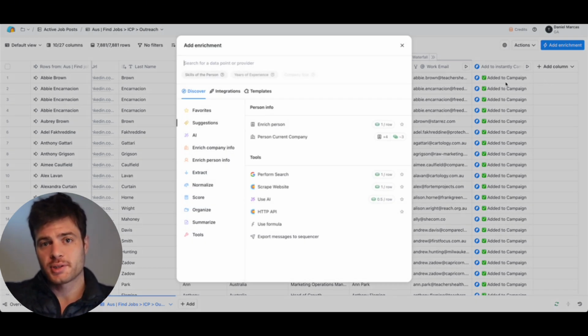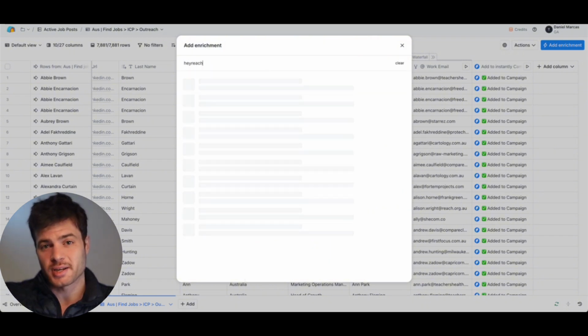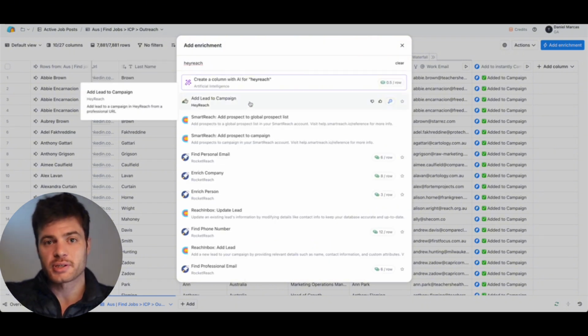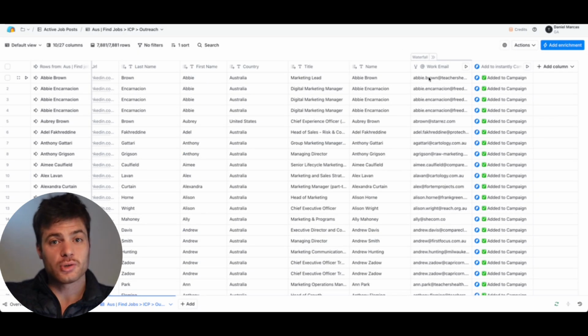Now, if you wanted to add HeyReach so that you can do LinkedIn outreach, just repeat the process and this time search for HeyReach. Of course, you will need a HeyReach account.